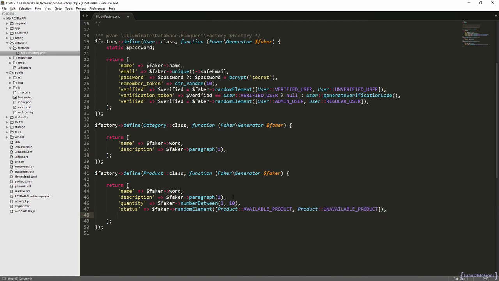Then we have the image. Again, we are going to have a random element, but this time it's going to be a random element with a different name of images that we have. We have 3 possible values, and finally we have the seller ID. The seller ID can be any random user that we have in our database.